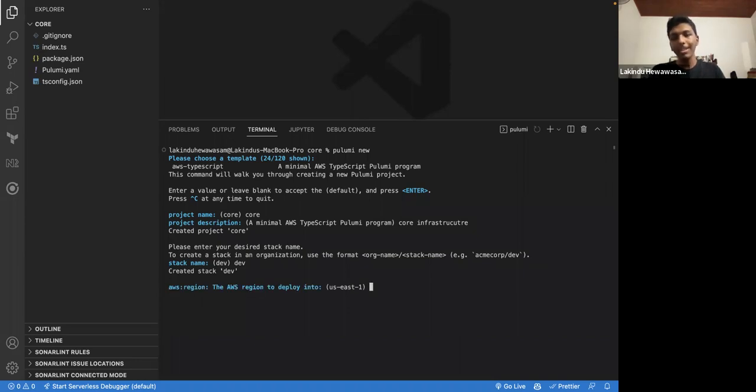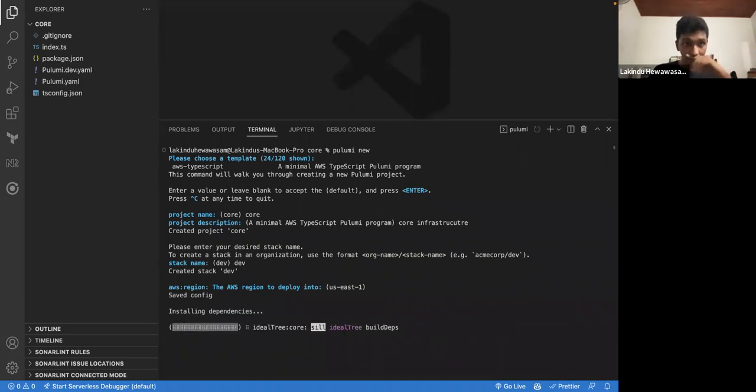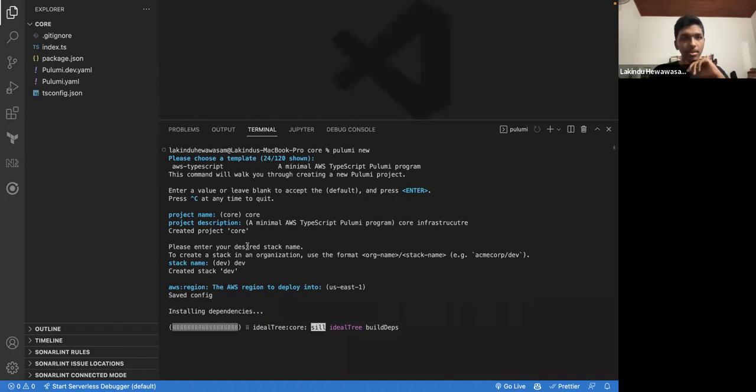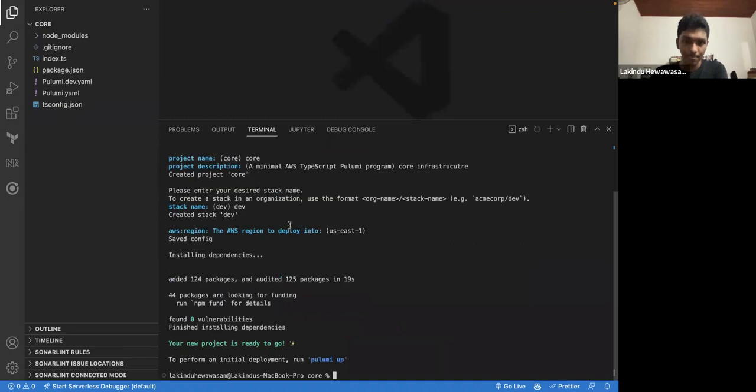And you can determine which region you want to deploy the dev stack onto. For that, I'll just use the normal US East 1, Virginia. And let's just let Pulumi do its thing and install the dependencies. My internet is a bit slow, so it might take some time here. So let's just get this up. Okay, so now we have the dev environment.